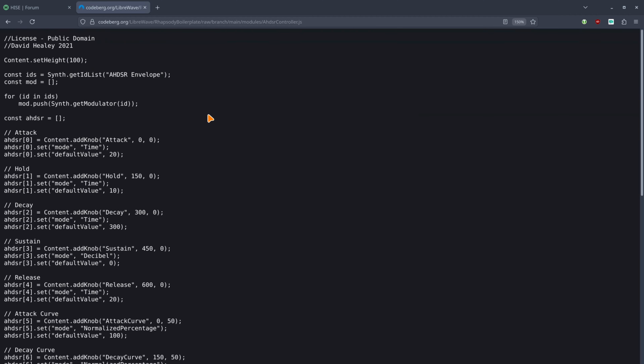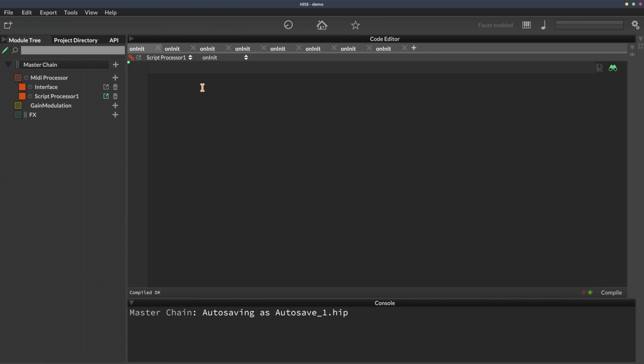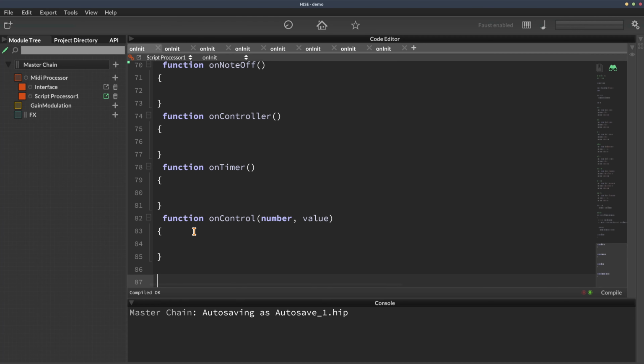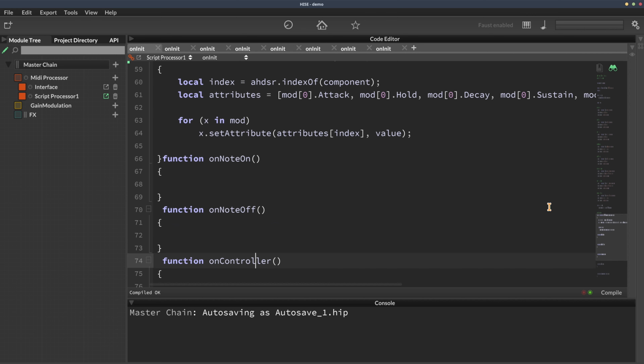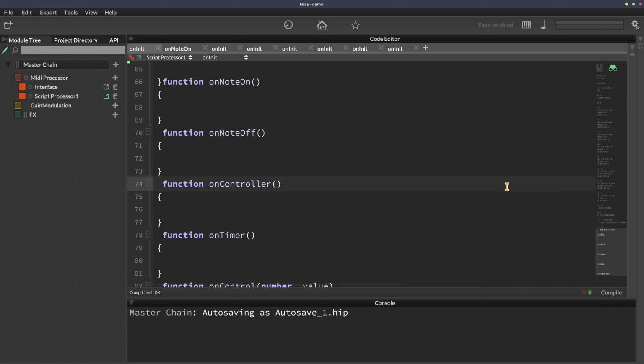I'm going to press Ctrl A and Ctrl C to copy it all. And then back in HISE, if I was just to paste this in now into onInit, let's say, it's going to dump onControl, onTimer, onController, onNoteOff, and onNoteOn. They've all been dumped into onInit. So now if I go to onNoteOn, there's actually nothing in there because we just dumped it all straight into here. So that's not how you do it.